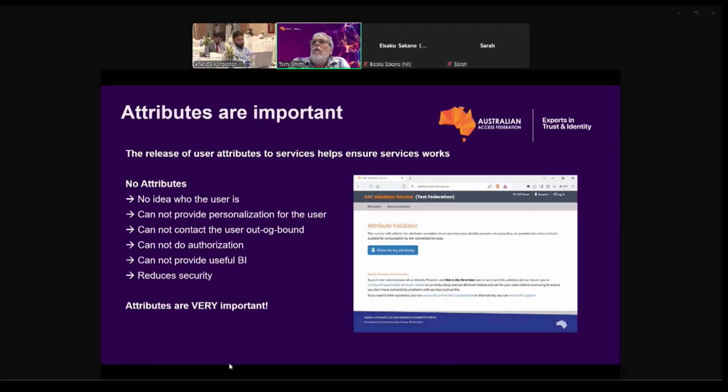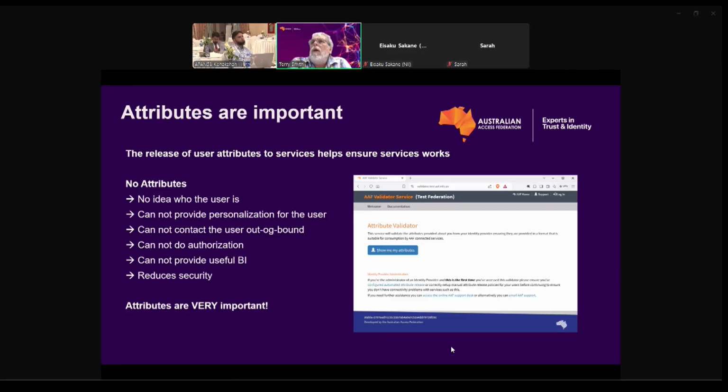It won't be able to do any authorization. It cannot provide any useful business intelligence information about what the usage is of that particular service. And it effectively reduces security because you have no idea who's logging in. If you don't know who's logging in, there's no way you can go back and say, that was a bad actor that logged in. How do we address that particular security incident? So attributes are very important for the use of federations.